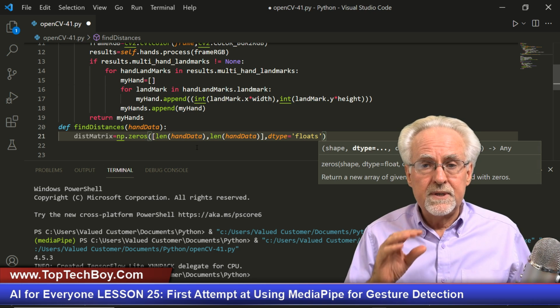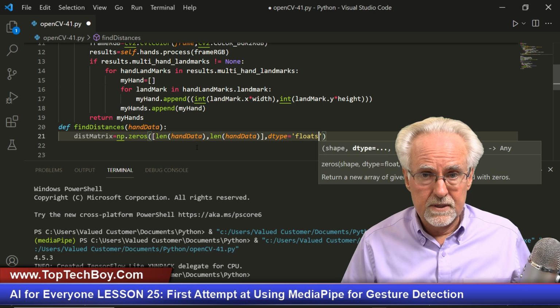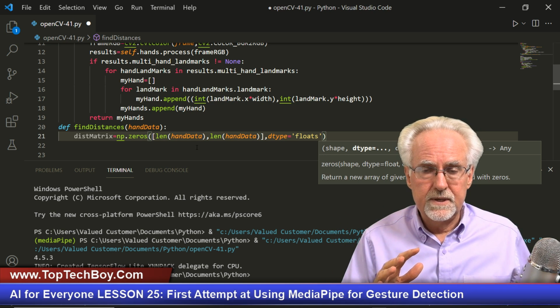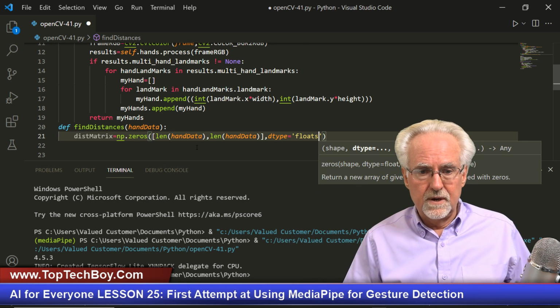So all the numbers in there are going to start out 0. But it's going to be a floating point 0, not an integer 0, because we might want 3.24 in there later, so we've got to make sure that these are floats.